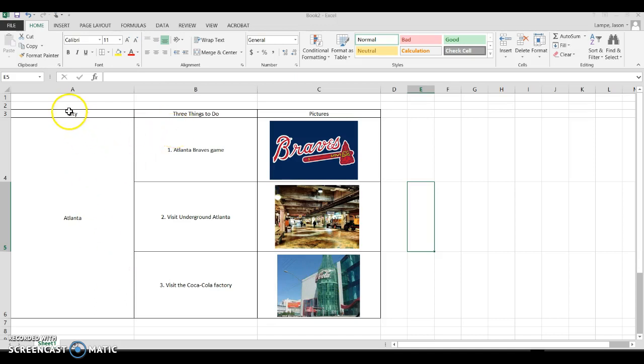You'll notice here I have a table made that has the city, which has been merged and centered. I've got the top 3 things to do that I would do in that city, and then I went ahead and inserted some pictures about these 3 things. I'm going to walk you through how to create one of these. For your assignment, you will need to do 3 of them. And it's actually really easy.